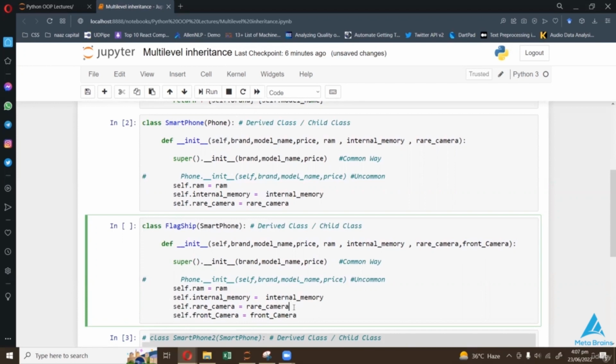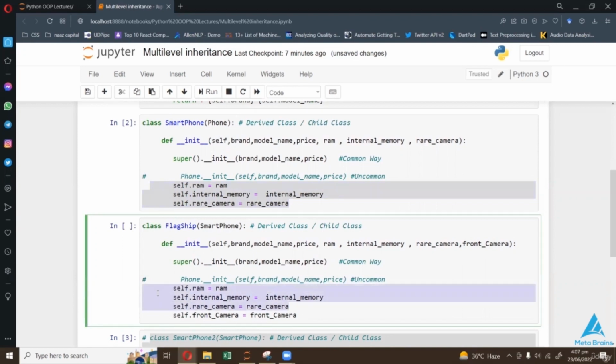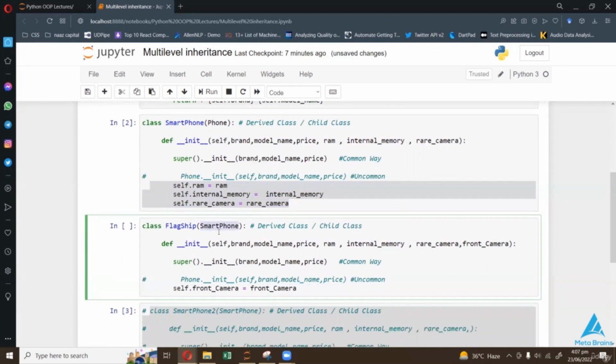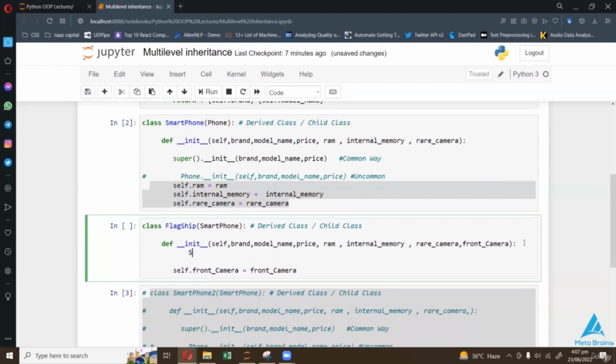Now one question may occur in your mind, why are these three attributes placed in the smartphone and flagship class too? This is a repetition of code. So that's why we remove these attributes from here, and also remove this super keyword code and the comments in the flagship class. Now let's call smartphone here by using the super keyword like this, so super.__init__.